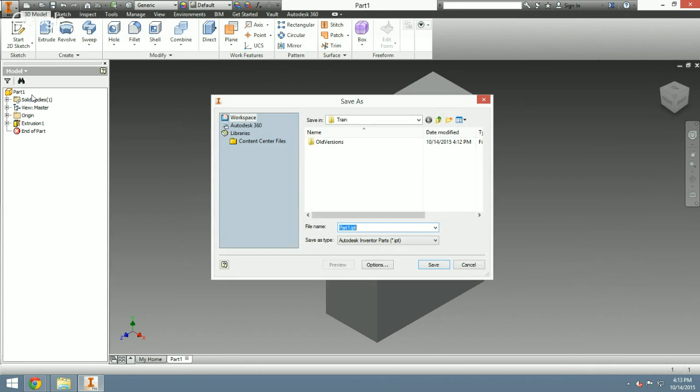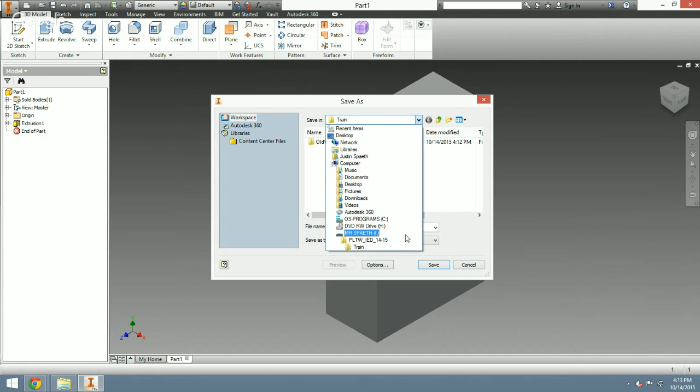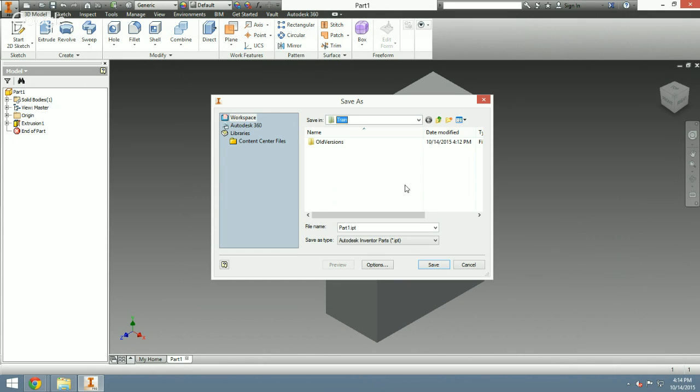to my button here. I'm going to go Save As, and notice what file it puts it in. Right in my Train folder, right on my Mr. Spaeth Project Lead the Way IED 1415 folder. That's exactly where I want it. Okay, so I'm just going to say Sample. Saved.